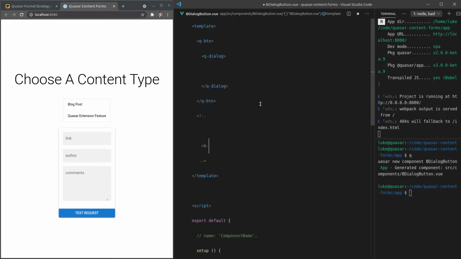b dash dialog dash button, throw all of our content in here. And when you click on this button, it's automatically going to show a dialog with that content. So it's just going to be a really quick way to create a button that then opens up a dialog, because that's such a common pattern when I'm coding. All right, so this is the button.